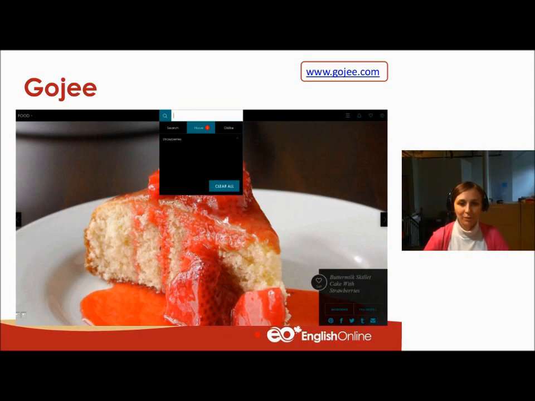For example, if you don't want to talk about desserts with your students and you are searching for eggs, you can add sugar to your dislikes to exclude many desserts from the results. It's a great website if you are planning to work on food or cooking with your students, if it's relevant to their needs.